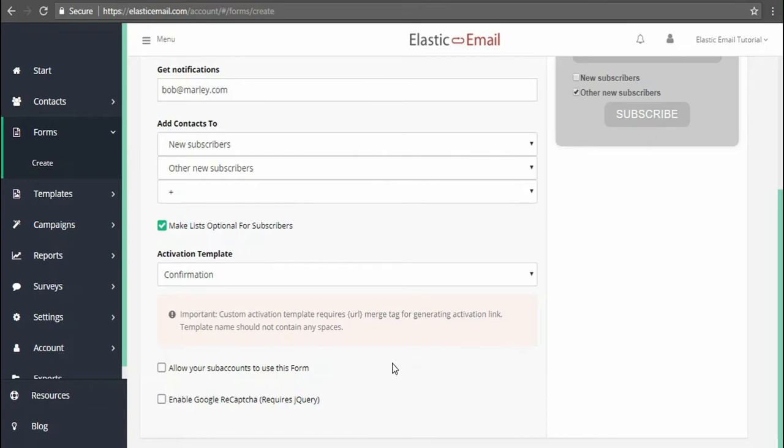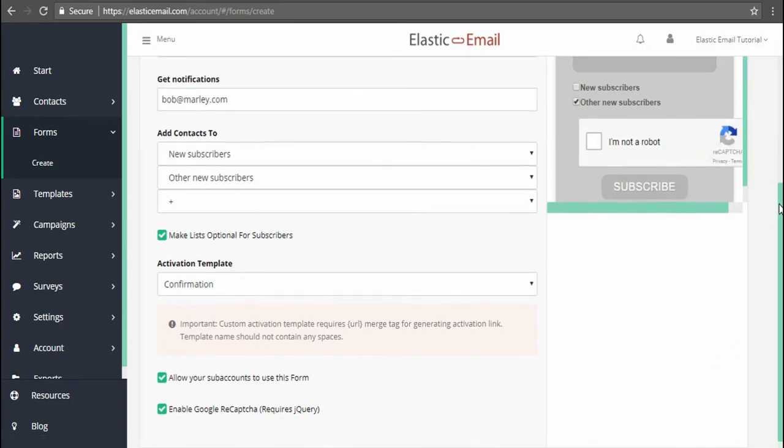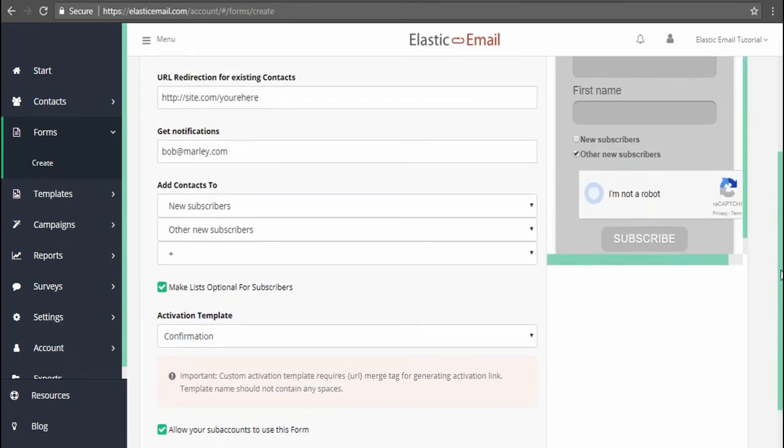You can also share this web form with any subaccounts that you own by checking the Allow your subaccounts to use this form checkbox. When you check it, they will be able to access it from their template gallery. If you'd like to protect your web form from any potential bots that could be abusing it, you can enable a reCAPTCHA, which will get rid of most of them.